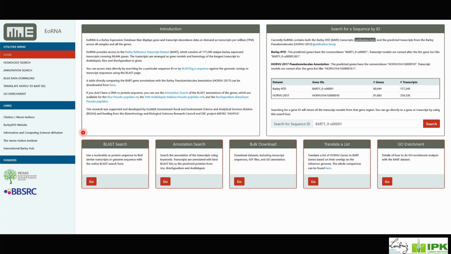One important database I want to mention, specifically from James Hutton, is the EORNA. It was mentioned also during the conference already. It is a database to visualize transcript data from many hundreds, if not thousands, of data sets from the public and own data at James Hutton, where you can immediately access also the differential splicing information. It's all based on the reference transcript data set that was developed there. So I think this is a data resource that will have a strong impact on the Bali community.